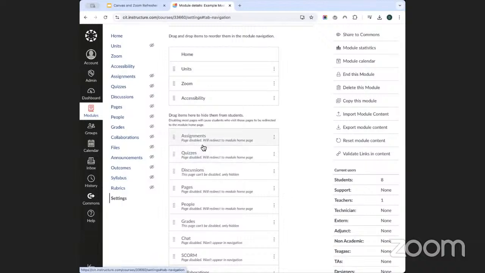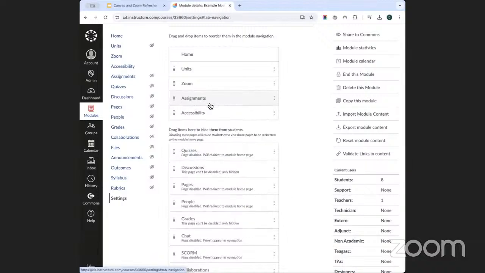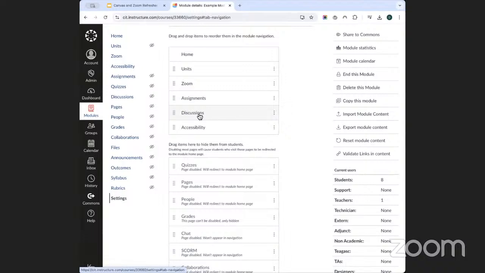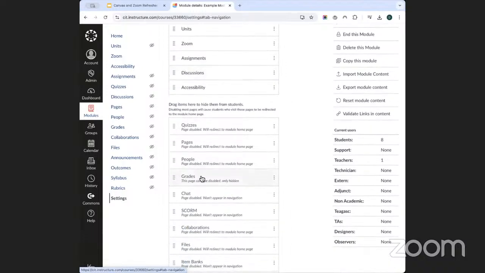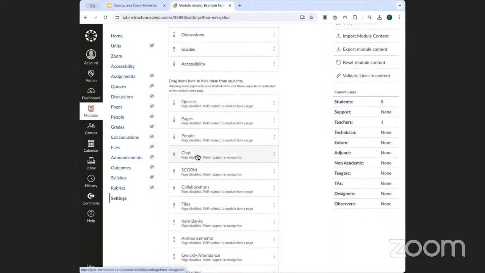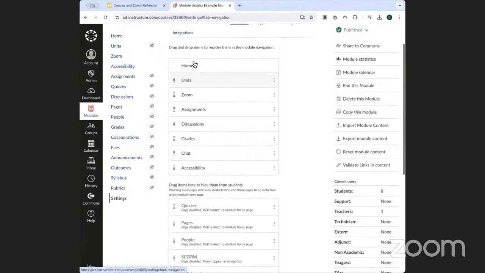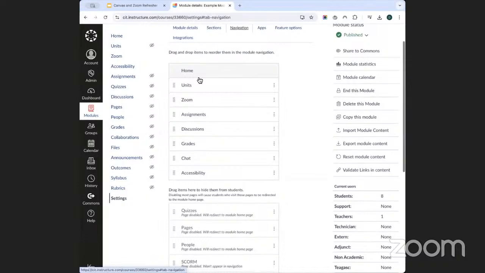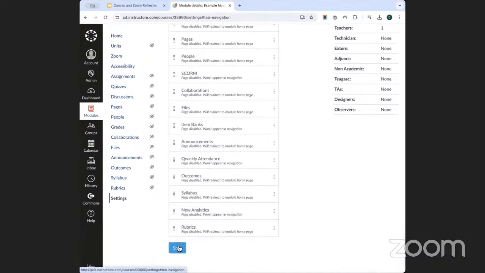So looking at the list of links here, I want the assignments item to be visible to students so they can see the assignments I'm giving them. I might decide that I want students to use a discussion forum so that they can talk to each other. And I want students to be able to see their grades. And, for example, if I'm using the chat feature, I might want that available to students also. So when I'm happy with all of this, I can click Save at the bottom of the page, and that will update the navigation menu.